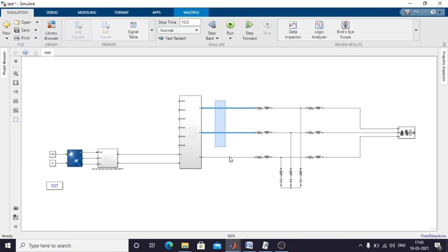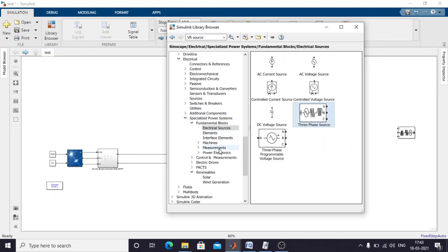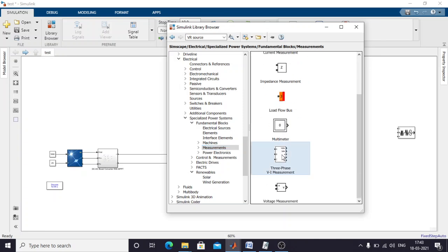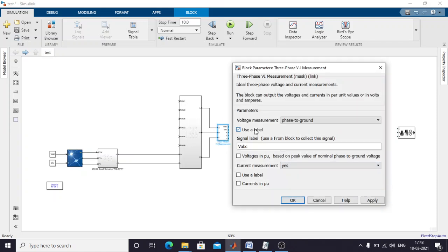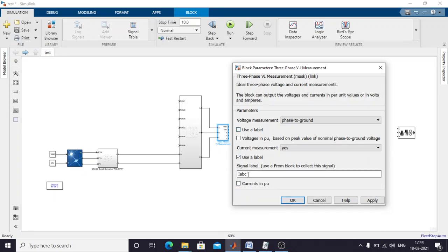Next we need to measure voltage and current after this inverter, voltage and current here. Okay, so first we go to the measurement block and go to 3-phase voltage and current measurement. So here you connect this one. Here I'm going to use a label. Here I'm going to measure current only, IABC.